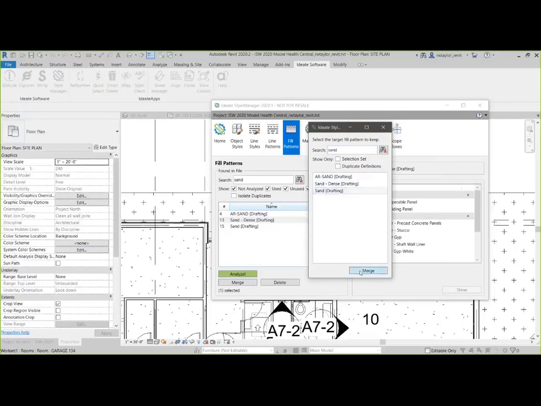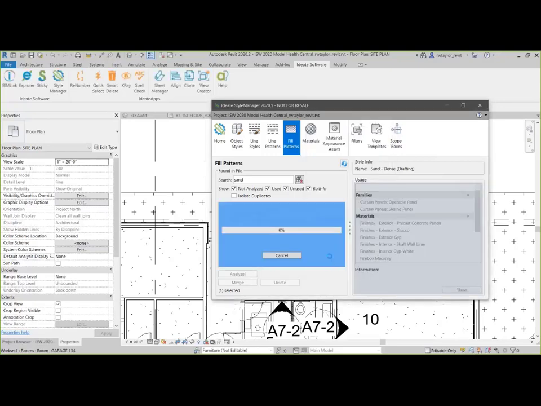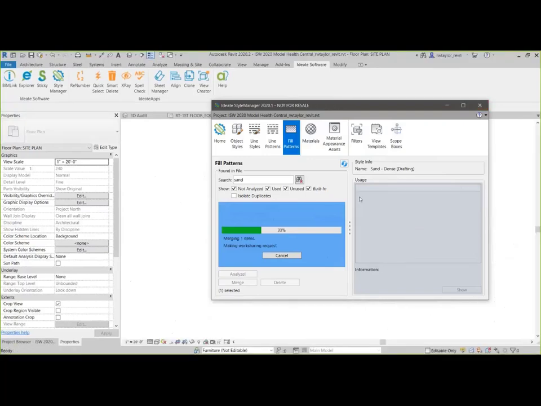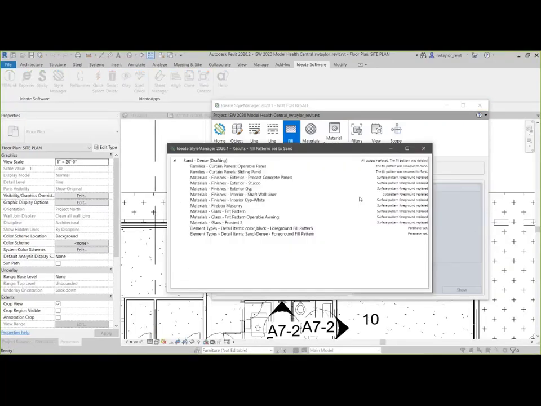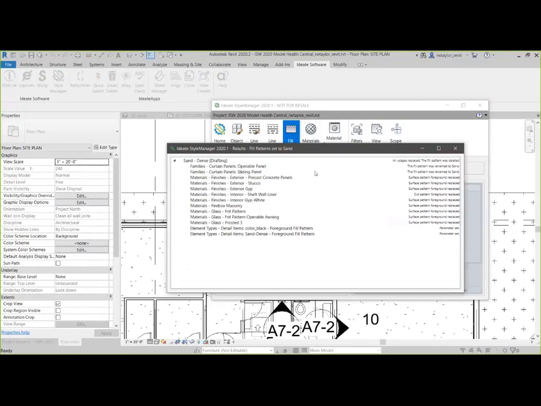And say merge. And so what this is doing in the background is quite a bit. It's actually opening up the family in the project. So it's not saving it out to disk, but it's opening it up in the project. It's making the change to that family, and then it's saving it back in the project. It's opening up the detail items. And this little overview, I love the fact that it gives you this nice quick overview.